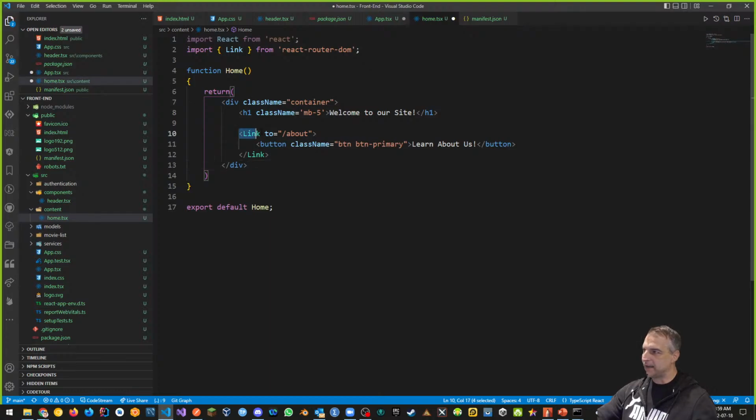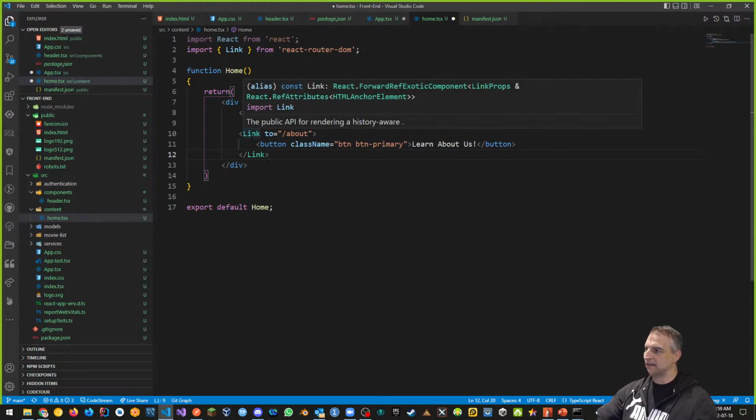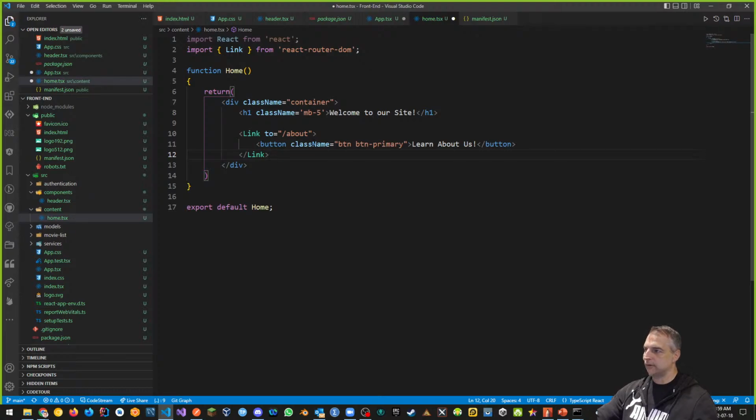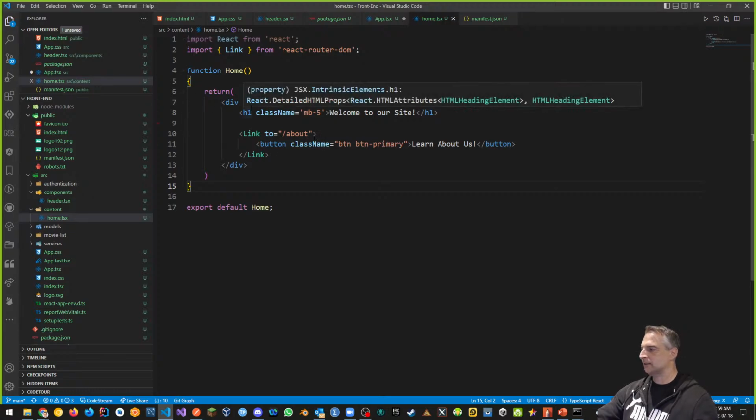So the link would be an href equivalent, right? And it speaks to the router. So link says, okay, this is a link. And when I click on this button, it's going to move us to the About page if it existed. Save. So that is my first page that I've made. And let's see if it actually works when I connect it to my router. Does this make sense so far for you?